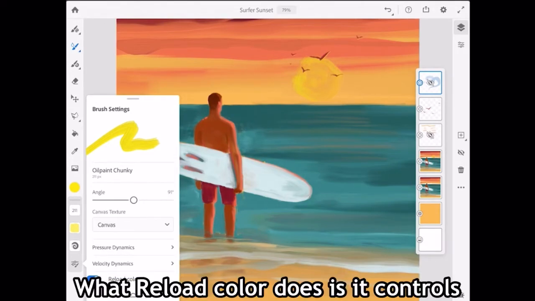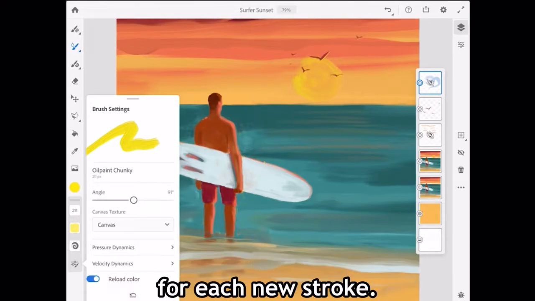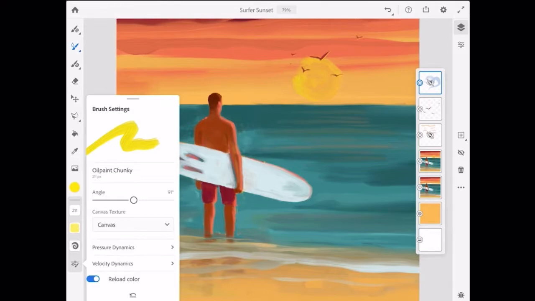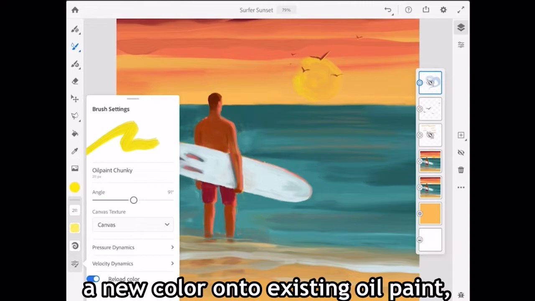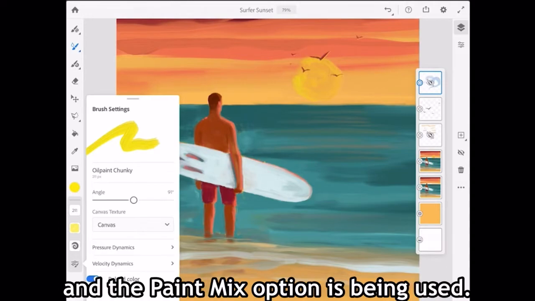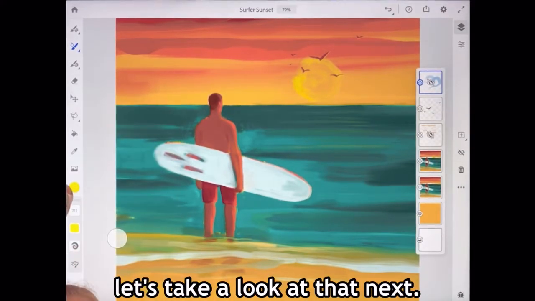Down at the bottom there is an interesting setting for reload color. What reload color does is it controls whether the color is reloaded onto the brush for each new stroke. You'll only notice a difference with the reload color setting when you're adding a new color onto existing oil paint and the paint mix option is being used. And speaking of paint mix, let's take a look at that next.